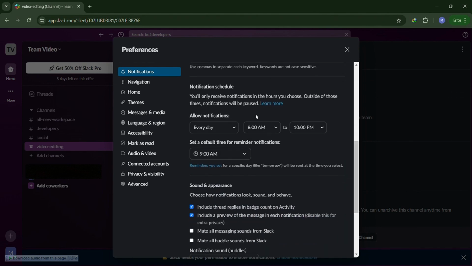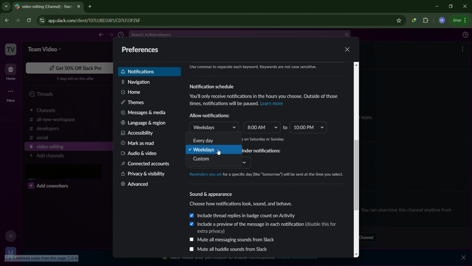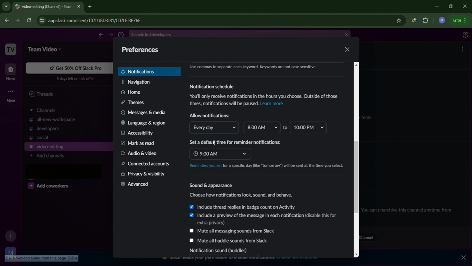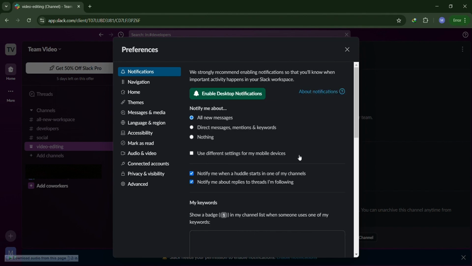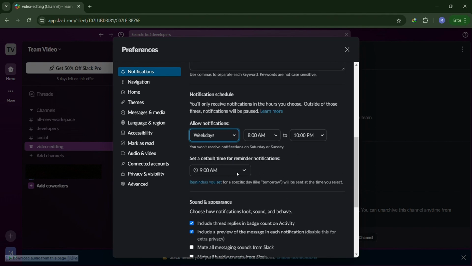Here you can set your specific working hours by selecting the days and times when you want to receive notifications. Slack will automatically mute notifications outside of those hours, helping you maintain a healthy work-life balance. Once you have customized your work schedule, make sure to save your changes.